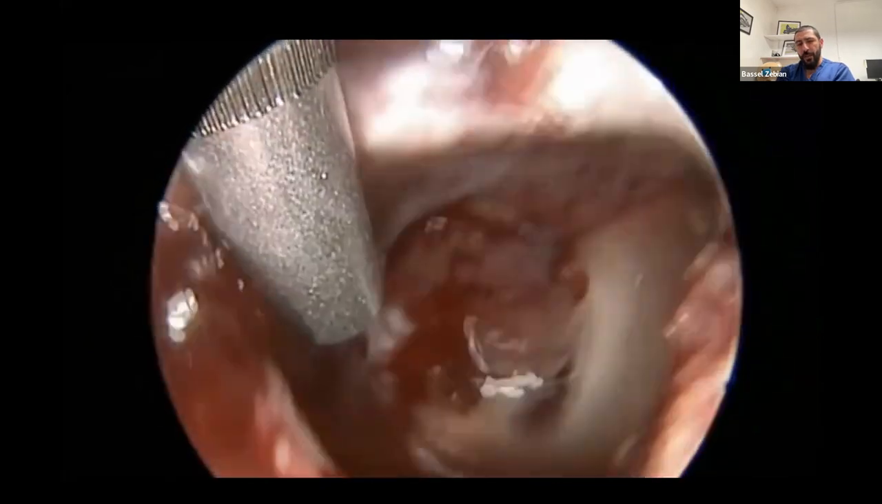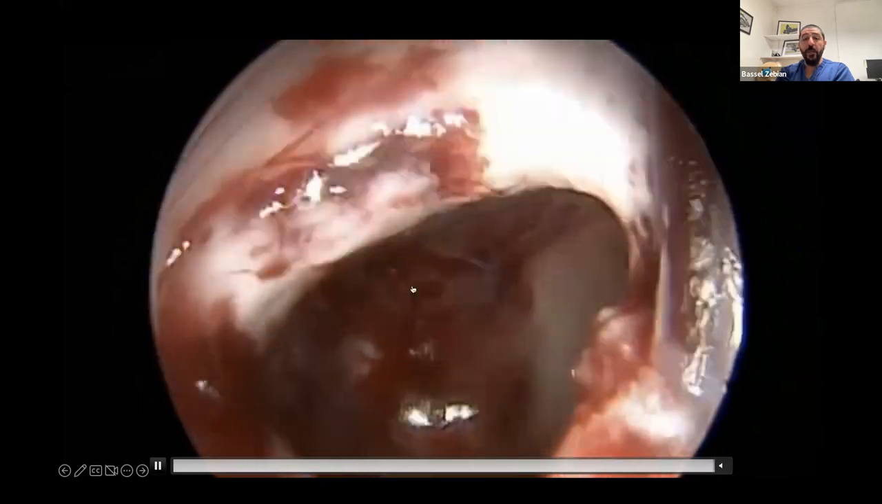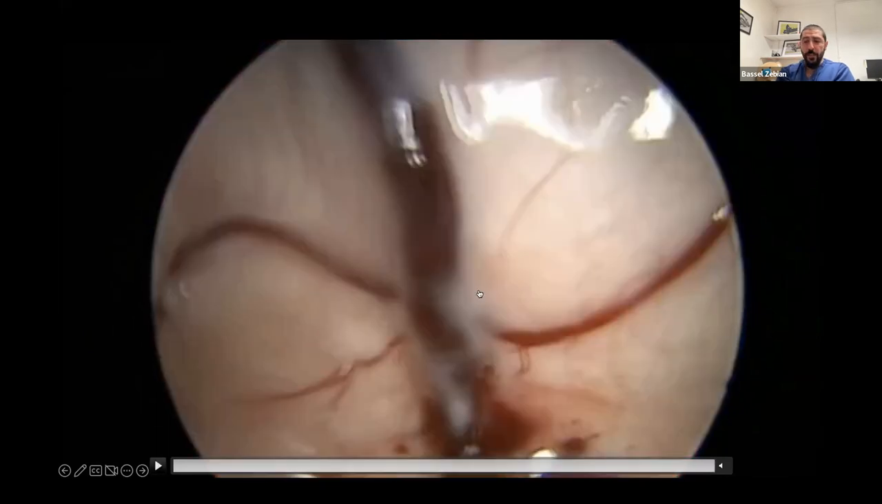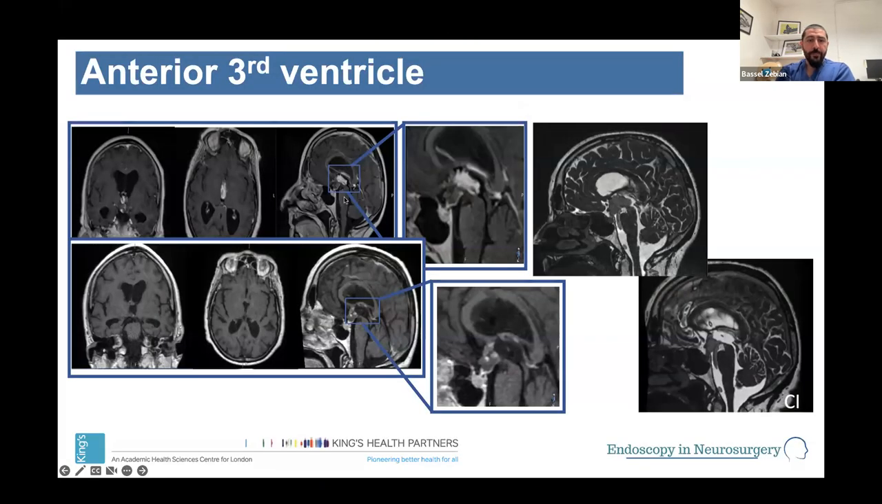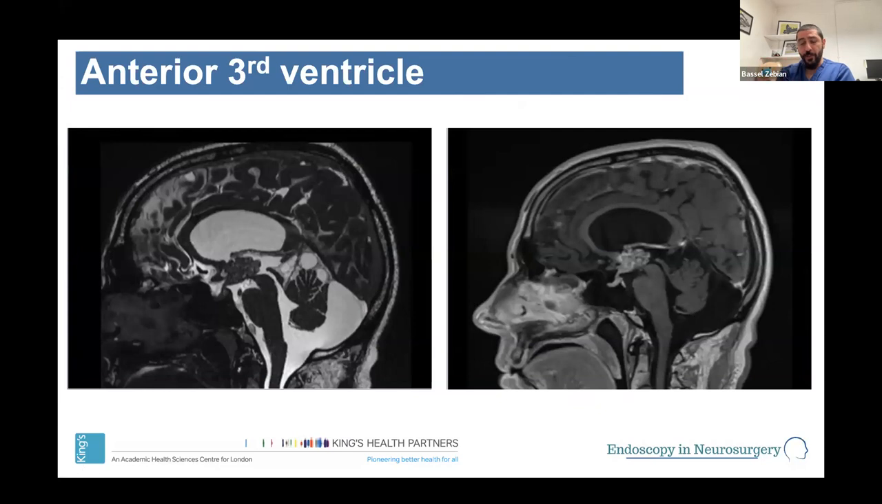So this is more like the microscopic aspect. Some bruising to the fornix, but actually she was quite well with that. And that's the amount we removed. So we didn't go hell for leather with this. We just took out enough to be able to reestablish the CSF pathways. And then she passed away from old age rather than her tumor.